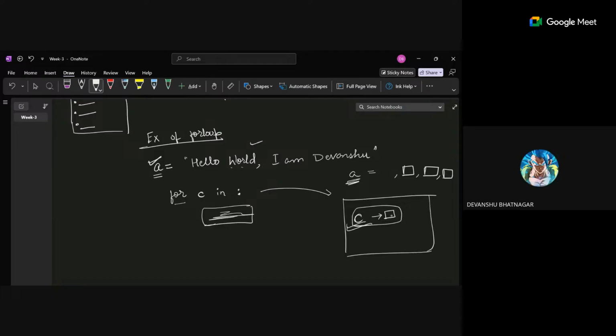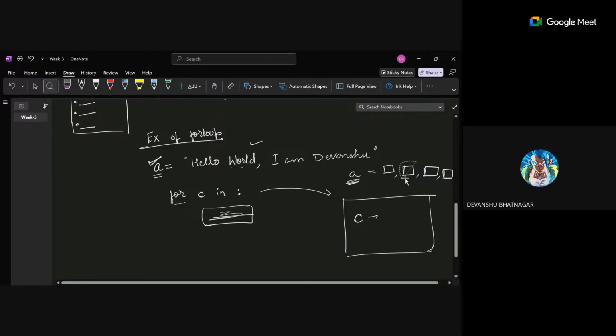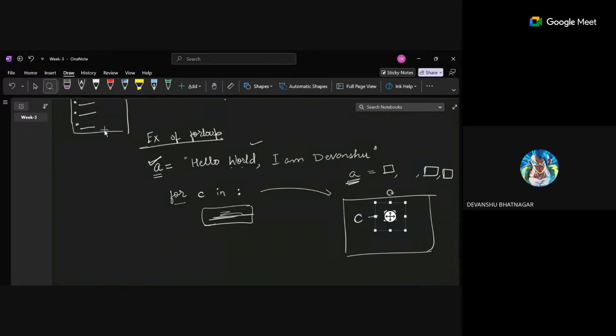I'm working on the first element, right? Now after I am done with this, what will I do? I'll go to the next element, the second step. Remove this from here. I will select the second element and give the value here. Okay, and then I'll work with C again. Right now, I hope this is clear.